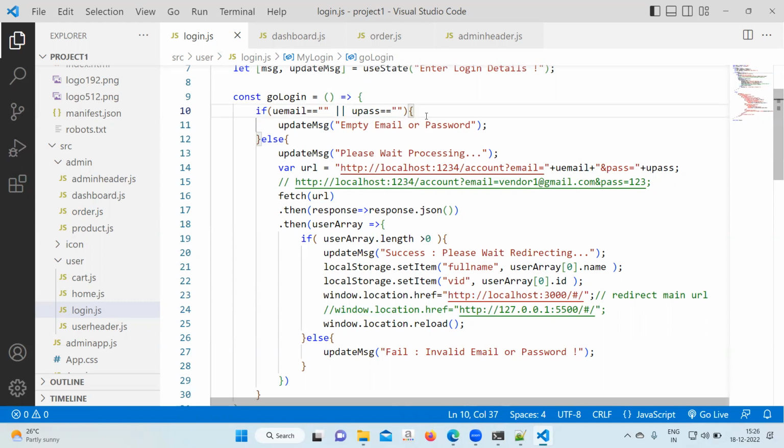Login, it's 3000. Another one, other file. This is also okay. You can install the server and start it. After the React server, start the server again.